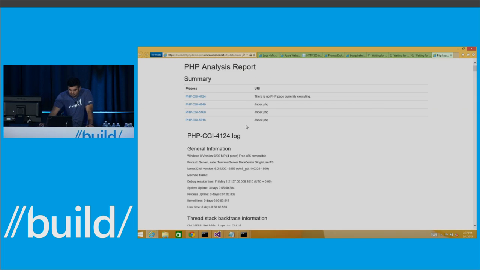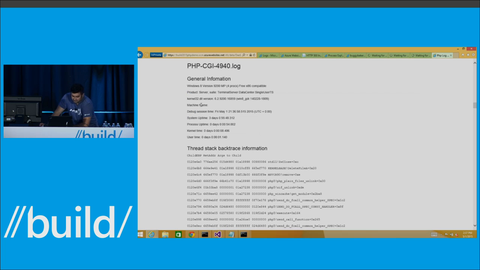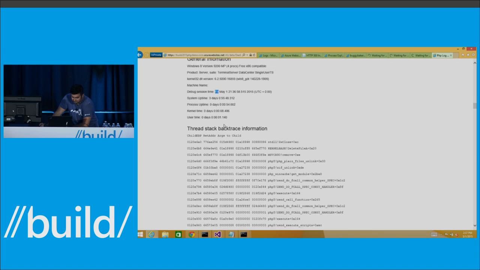If I click on this, I see there were 4 processes running already, and 3 of them were running the index.php page, and we can go to them one by one. So I will click on this one. It tells me, again, the environment variable with system uptime, the process uptime, and the debug session.